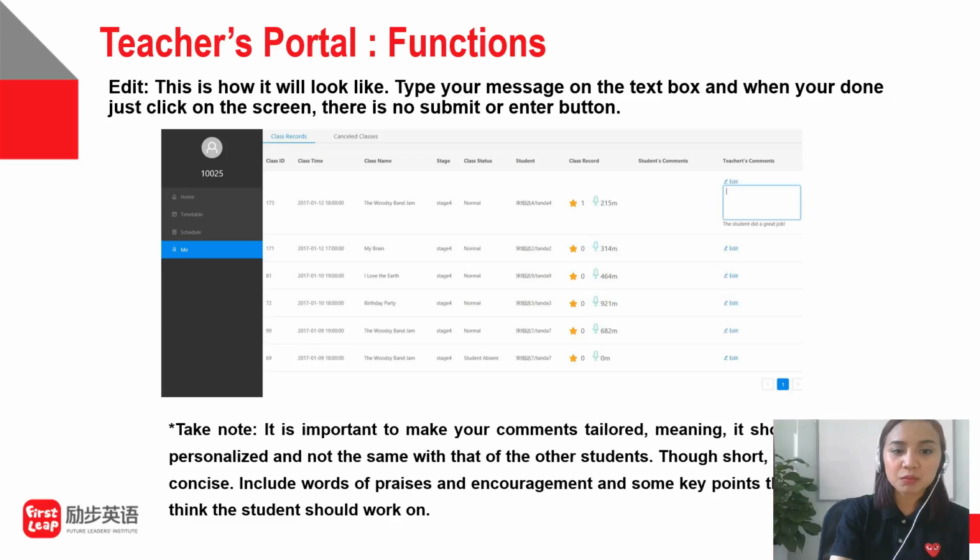Take note that it is important to make your comments tailored, meaning it should be personalized and not the same as that of the other students. Though short, make it concise. Include words of praise and encouragement and some key points that you think the student should work on.